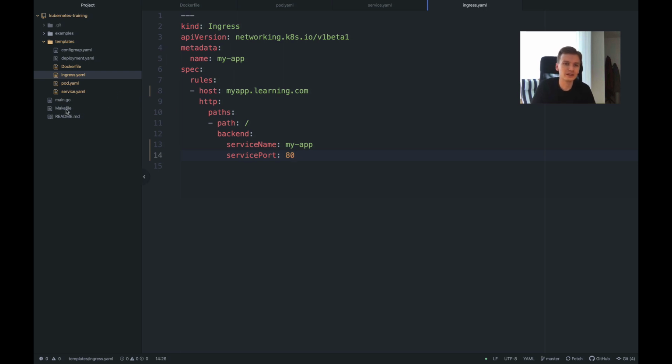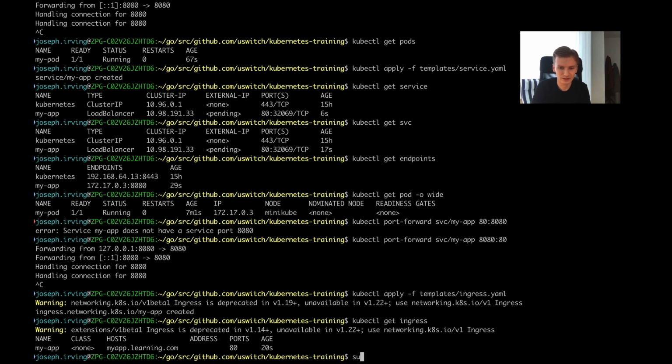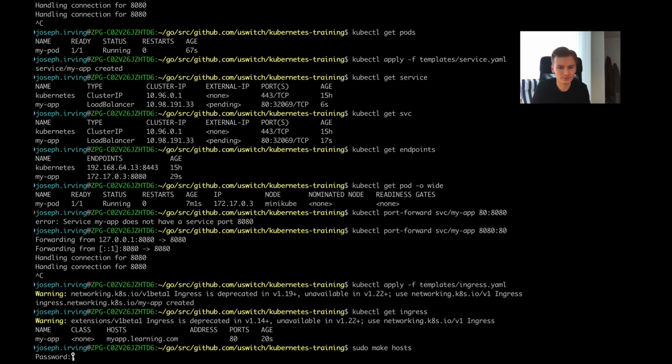So if you look in the makefile, we have a command called make hosts. What this is going to do is echo your Minikube IP with the myapp.learning.com bit into your /etc/hosts file on your local machine. This will effectively mean that myapp.learning.com gets routed to your Minikube cluster, so that we can test this hostname based routing. You don't have to run this command if you do not want to, but it is in here, so you can do sudo make hosts.